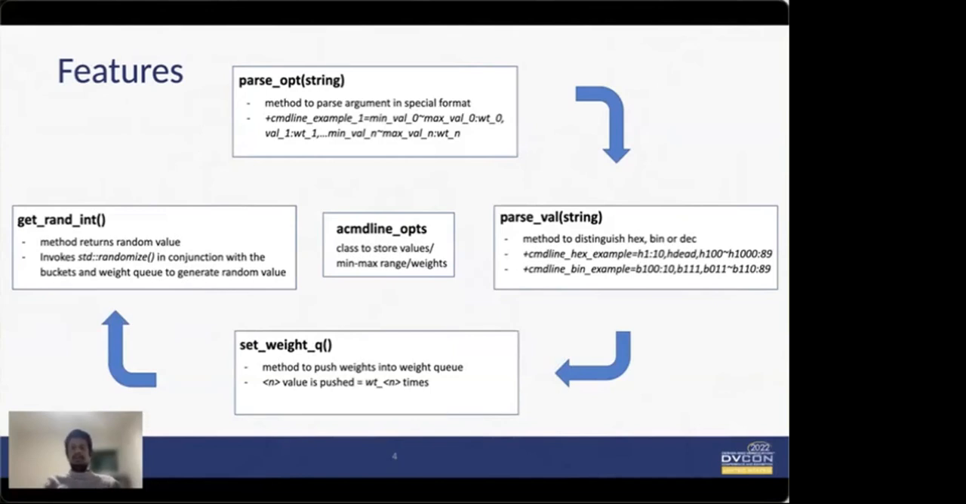This queue is created by pushing in the bucket value as many times as the weight. And this is used in conjunction in the next step, which is the get random, where we create a std randomize call in conjunction with these buckets to actually get a random value. So you could get a value, which is provided in a command line, based on the weights between a particular bucket. First, you randomize and pick a bucket, and then you randomize within that bucket to a min or max.